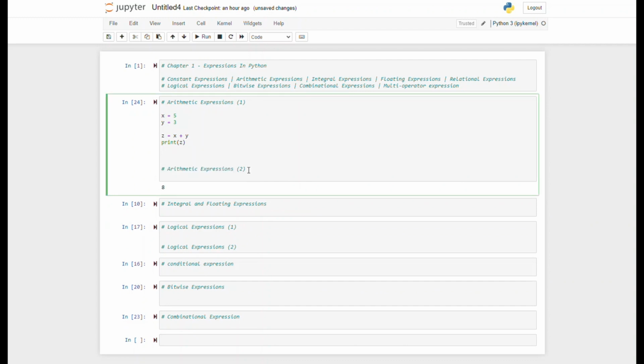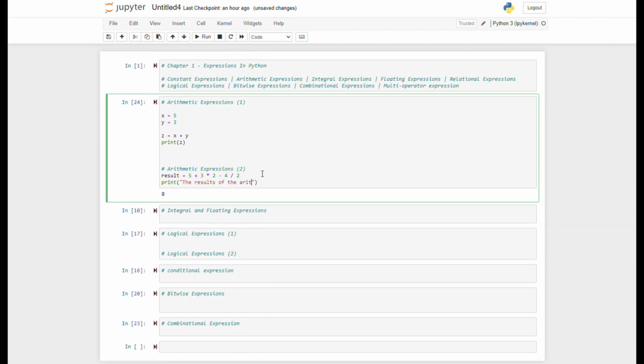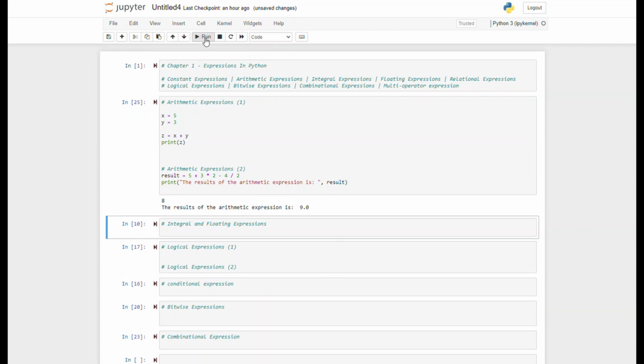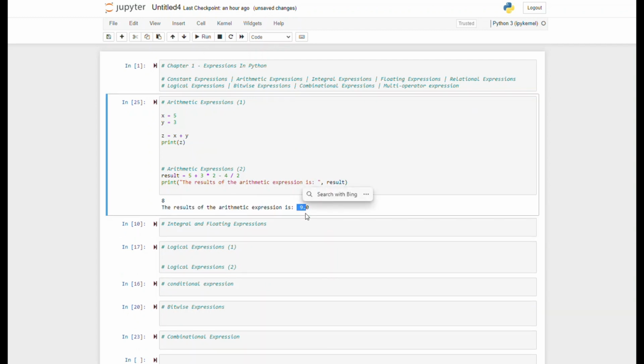Let's look at a second example for this. Here, we have an arithmetic expression involving addition, multiplication, subtraction, and division. The expression is evaluated following the order of operations, and the result is printed. In this, it will be 9 because the multiplication takes place first followed by the division, then addition and subtractions.